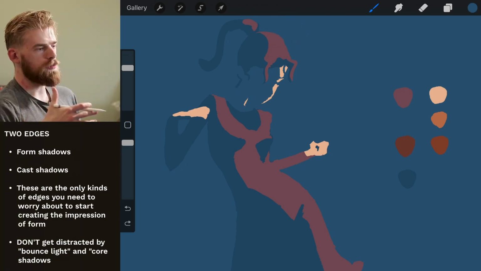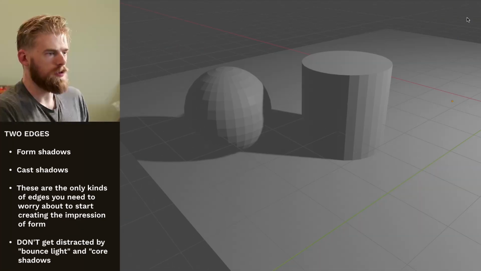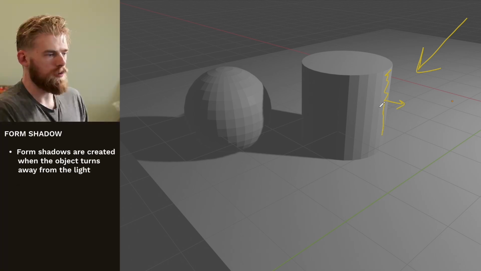And among these edges between light and shadow, we need to identify whether it is a form shadow or a cast shadow. Let's look at these objects in Blender to really help us understand this. So we've got a light that's shining in from above and to the right. And a lot of the light is shining on this plane, which is almost directly opposed to that light source. But then these planes in here, they're facing in different directions. And so they're getting less and less light as this cylinder is turning away from the rays of that light.